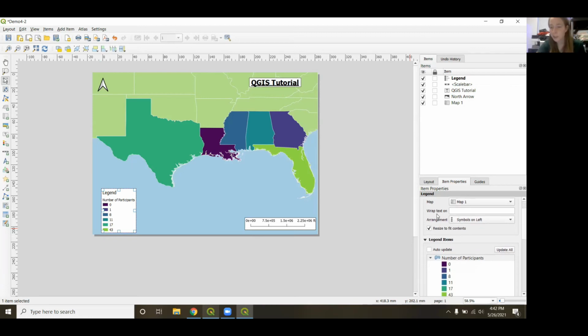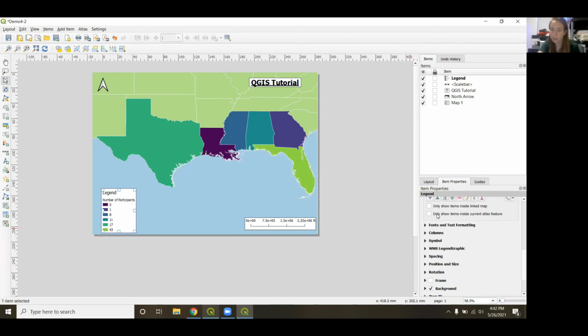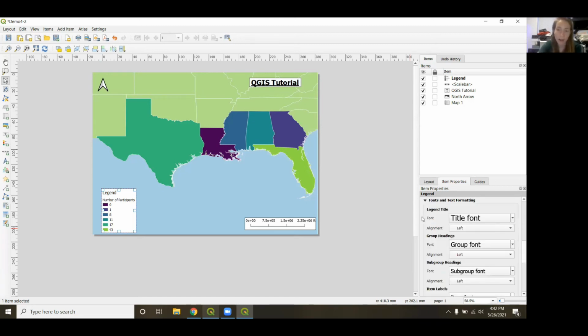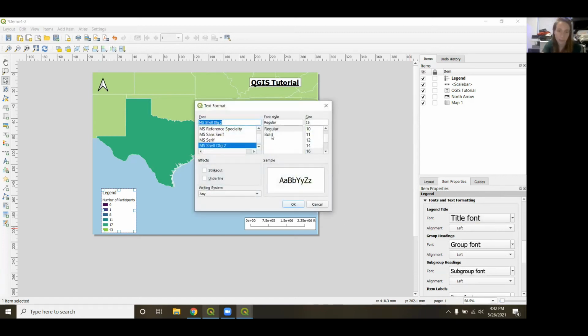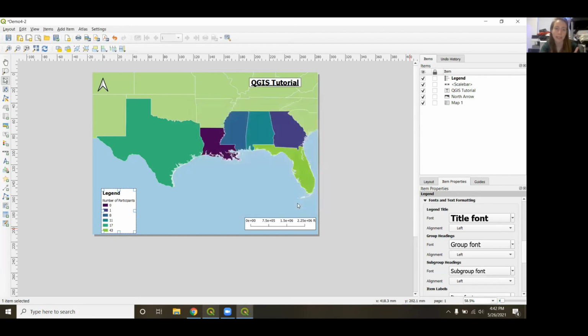So what we're going to do is scroll down in the item properties. And here is a list of different options for us. I'm going to go under fonts and text formatting first. Under legend title, that'll change the font for the word "Legend". So I'm going to go ahead and bold that and make it just a little bit larger. So just 18 font, bolded, but keep everything else the same.